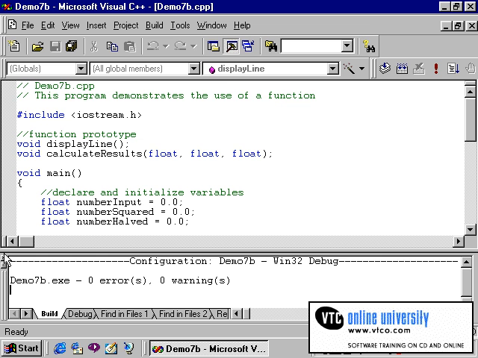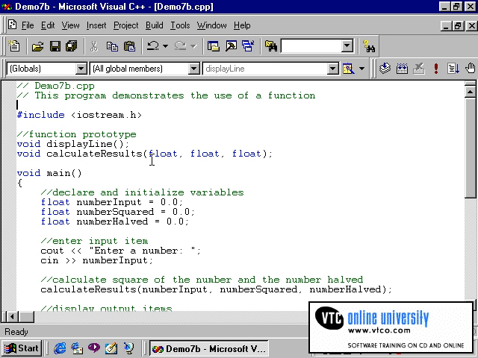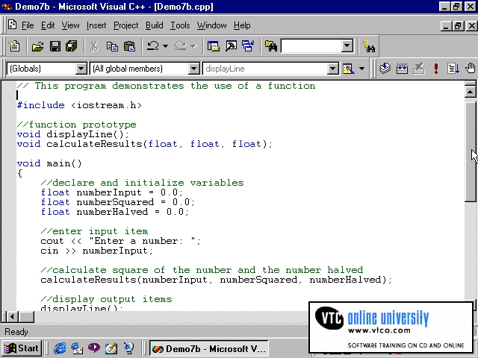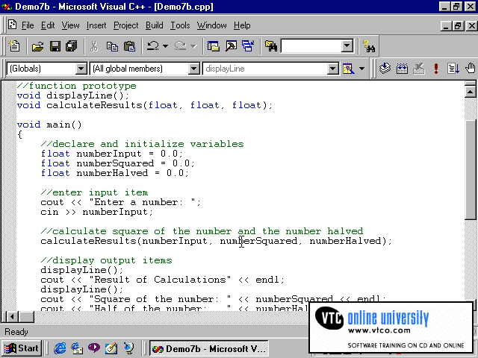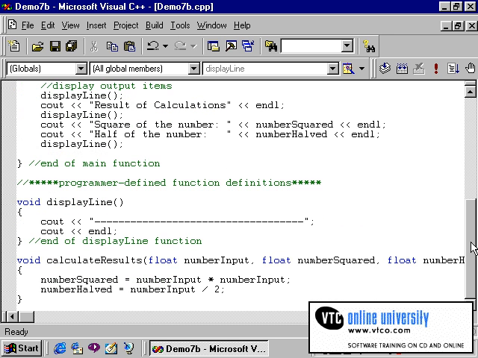You'll recall that we've created a function prototype to accept 3 float variables. Our calling statement is passing 3 variables, number input, number squared, and number halved, and our calculate results function header is accepting these 3 variables. Once the calculations take place, the answers are then displayed, rather, in the main function. And this is where the zeros are coming from.